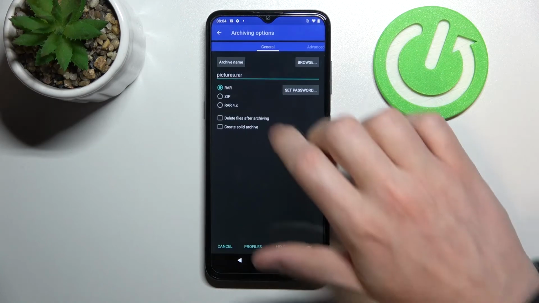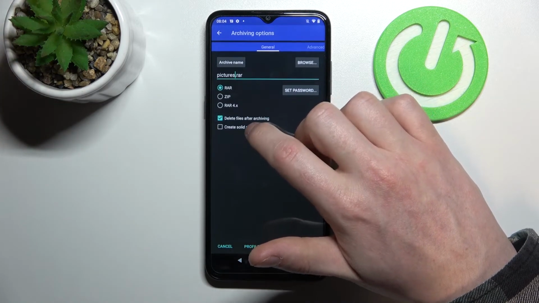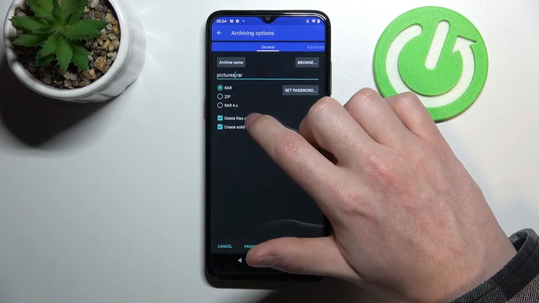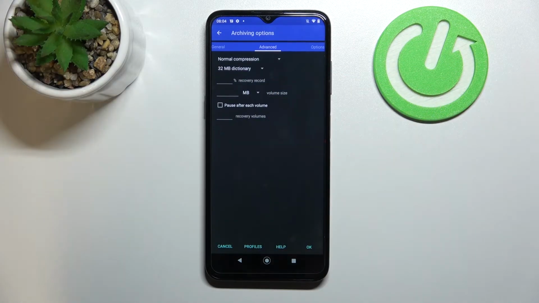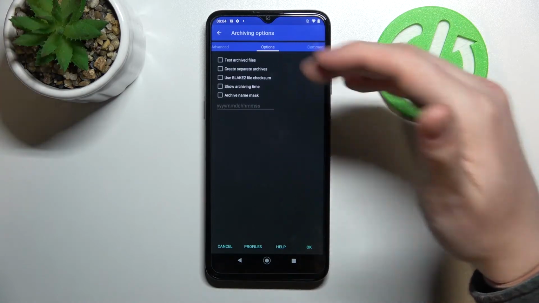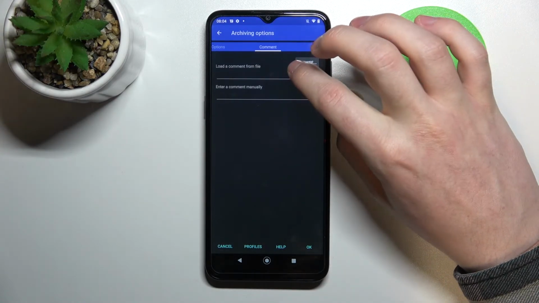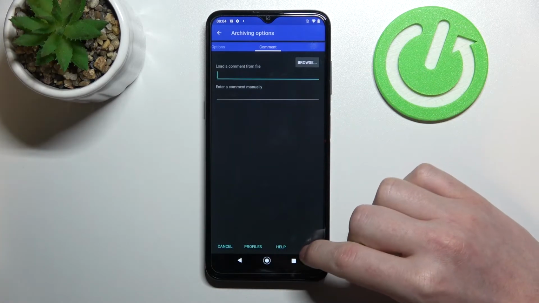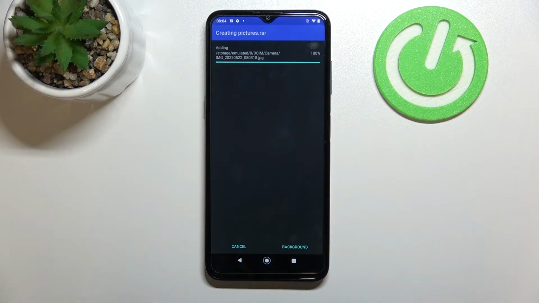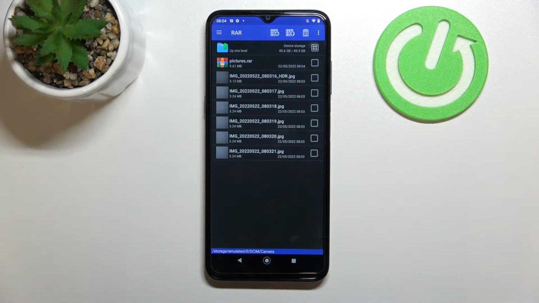Click OK to save that, and you can also enable or disable to delete files after archiving or create solid archives. You can move to advanced in order to see advanced settings, and in the options you can get even more options. Now if we go to the comments, you can leave any comment about this archive, and after everything is set, click OK, and that way you will pack these 3 pictures into a pictures.rar.